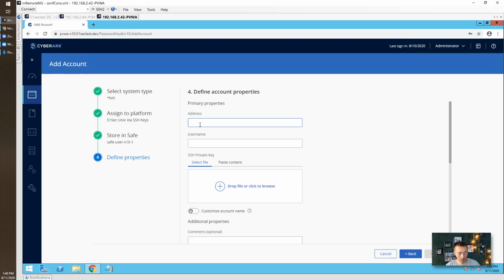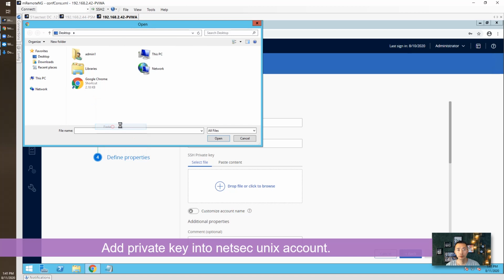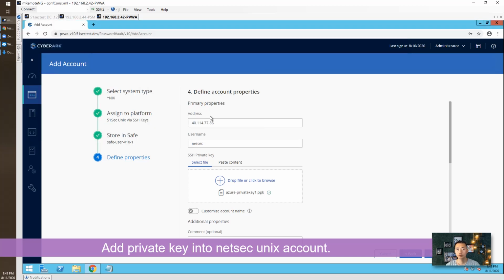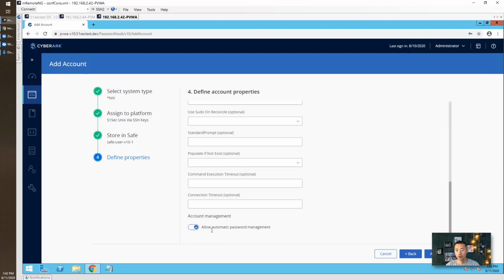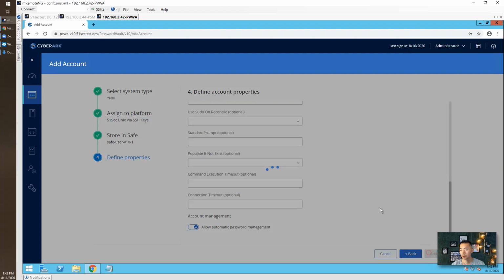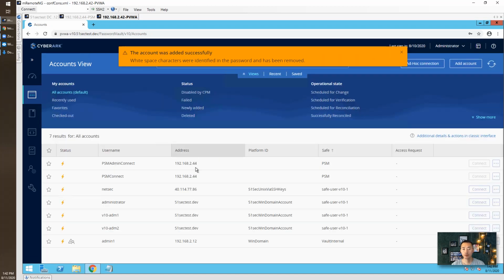So the address, remote server address. Username is NetSec. You can see here it will not ask you for the password. It will just ask you for the private key. So we can choose that. So we added the private key PPK file, and you can skip all those account properties, enable automatic password management, add into CyberArk. So the account was added successfully.